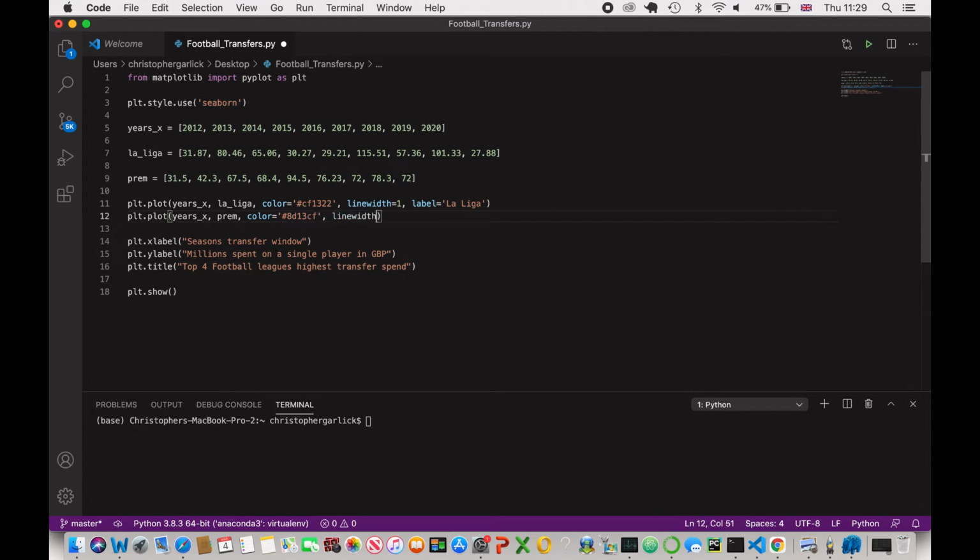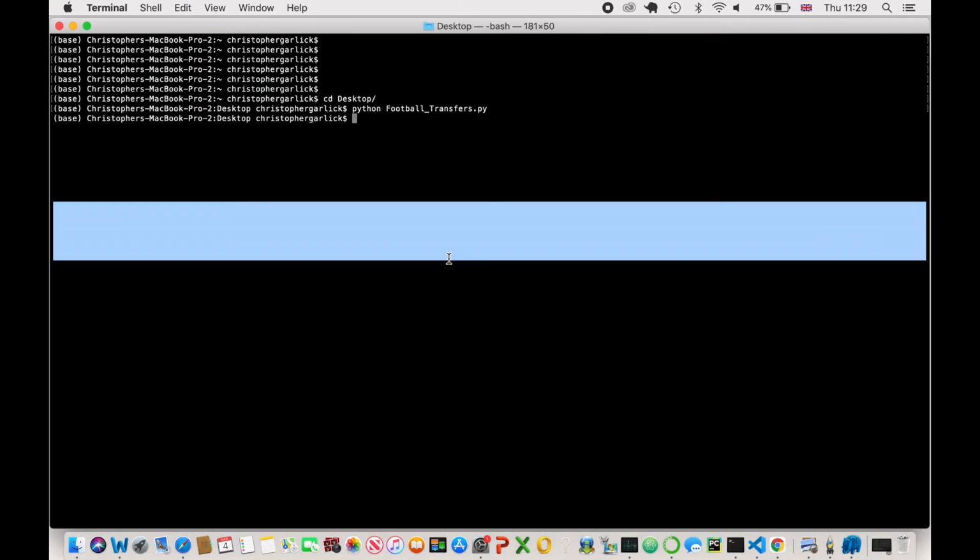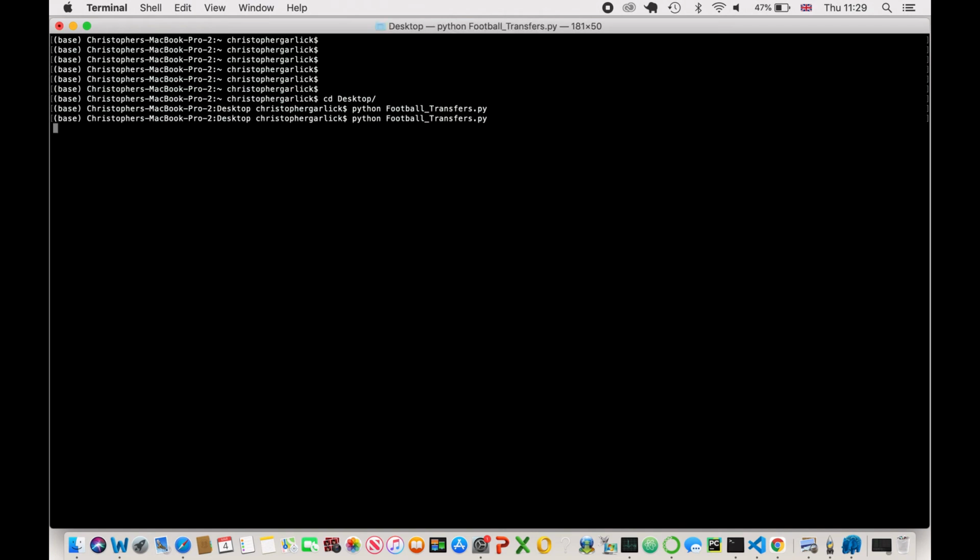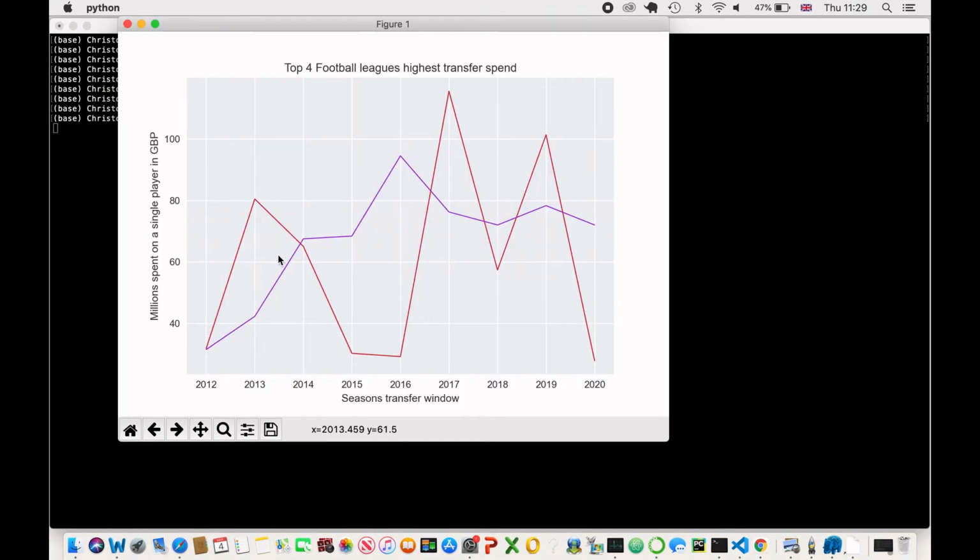And then I will pass in the line width again, being 1. We can make this thicker if we wanted to. And then the label would be Premier League. Now if I save that and then head back over to here and run it, you see now we have 2 different lines. One that is red for the La Liga, and then one that is purple for the Premier League. And you can see that the Premier League has consistently stayed quite high over the last sort of 5 or so years. There was a massive jump between 2012 and 2014 where it almost doubled. But yeah, it has stayed consistently quite high.